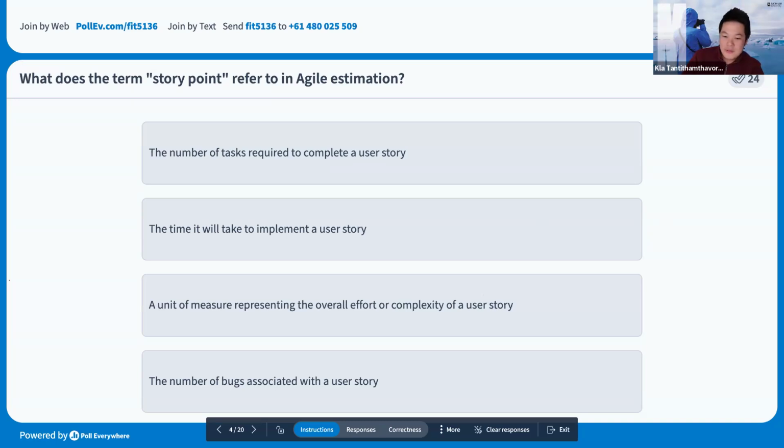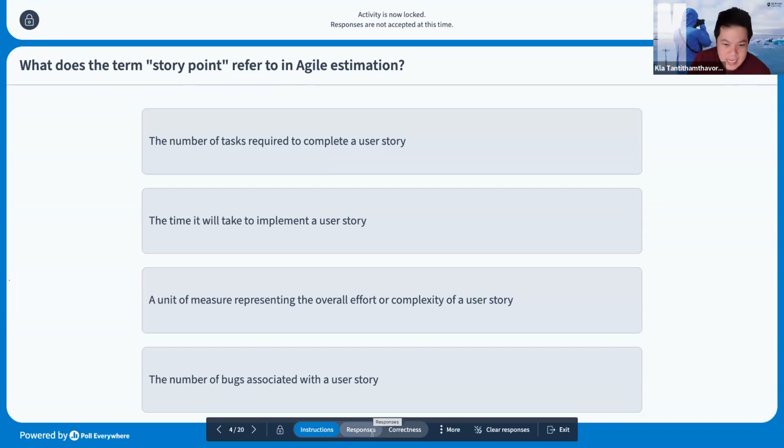Okay, 24 responses so far, 25. This one is easy. Let's move on and see the responses. So the story point should be choice C.